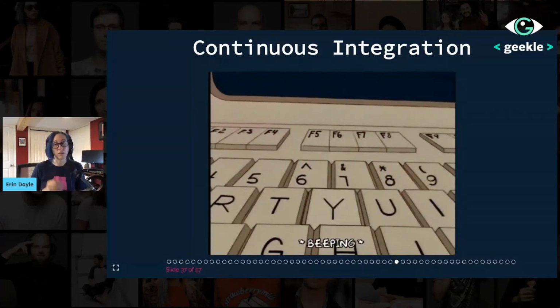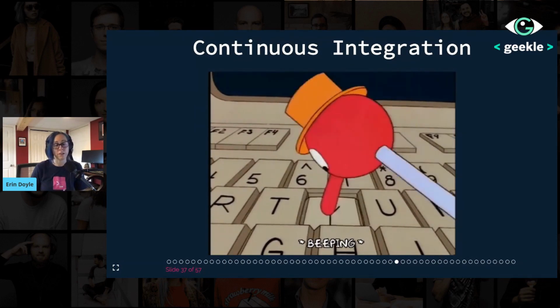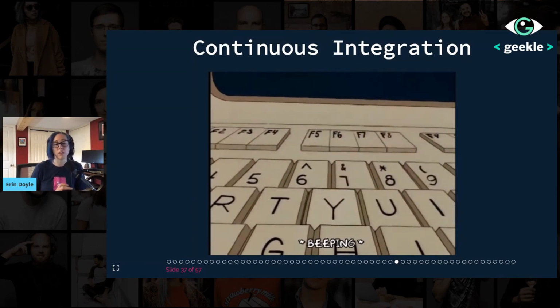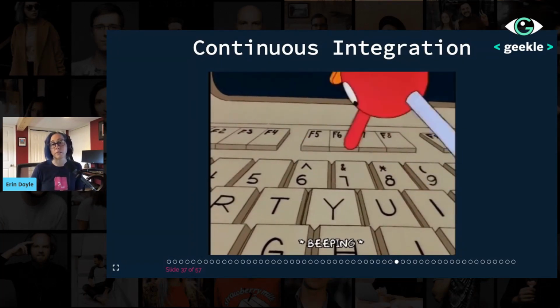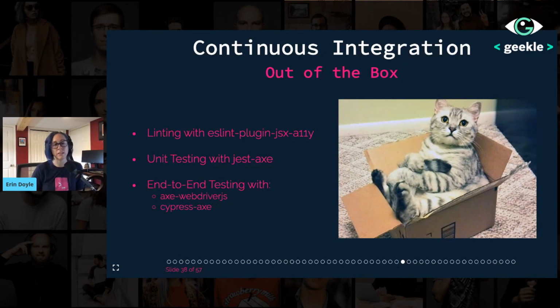Let me be clear again, as I stated at the very beginning, automated auditing tools will only catch a percentage of potential accessibility issues. It's no replacement for manual testing, which we do need to do fairly regularly. But being able to automate the auditing will still give us an immense benefit and provide an early warning system that can be run much more frequently than it's practical to perform manual testing. So out of the box with a continuous integration system of your choice, you have the ability to add any or all of the following to your pipeline. Linting using the ESLint plugin, unit testing using just Axe, or running end-to-end tests either using Selenium WebDriver or Cypress.